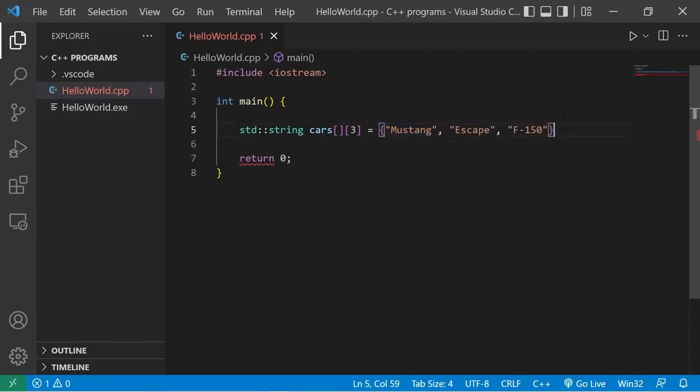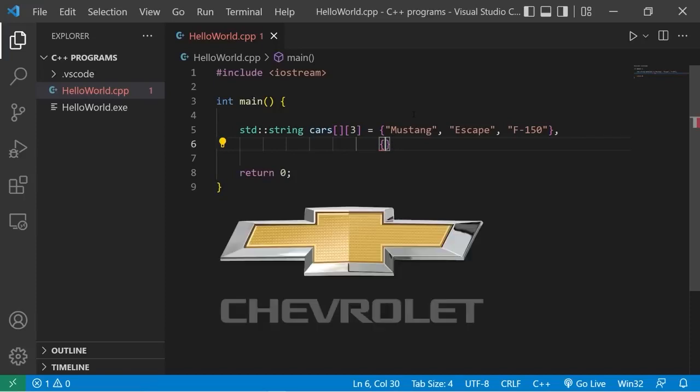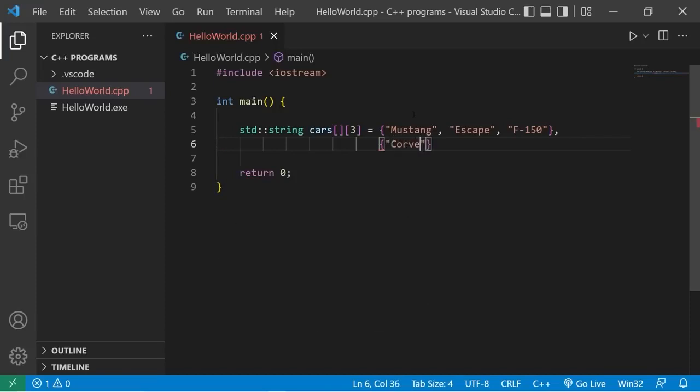I'm going to create a second array. After the first array, I'll add a comma. What I like to do, I like to organize my 2D array kind of like it's a grid. So now we have a second array. This next array will be cars manufactured by Chevrolet. I'll pick a Corvette, then an Equinox, and a Silverado. Let's add one last array.